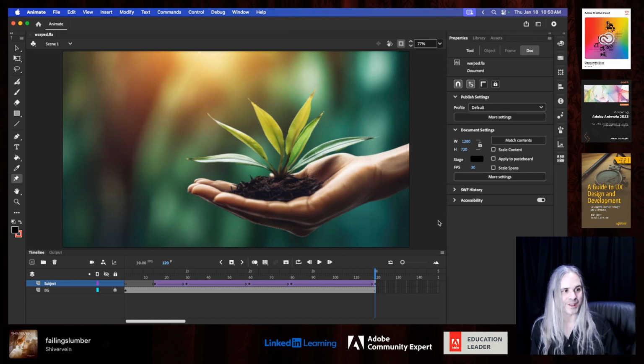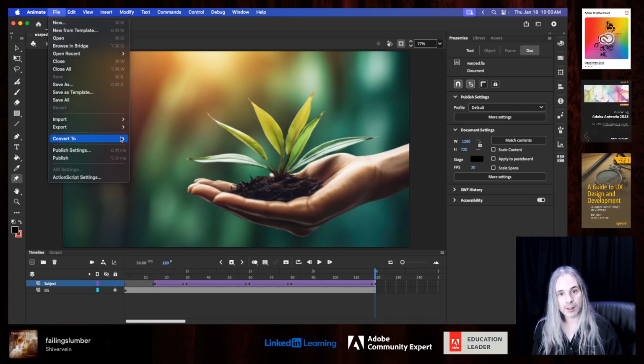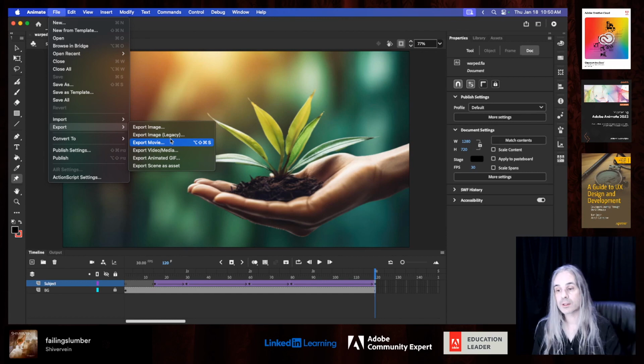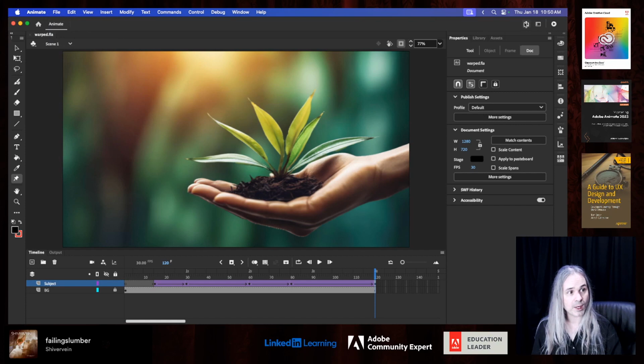So what do you do with this, right? How do you get this out of Animate? A couple different ways. You could always go File, Export, and then you can export as an image sequence. You can export it as a video file, like an MP4 or an MOV. You can export it as an animated GIF. There's also the quick export feature up here, quick share and publish.